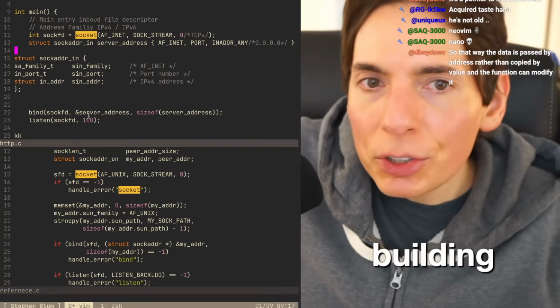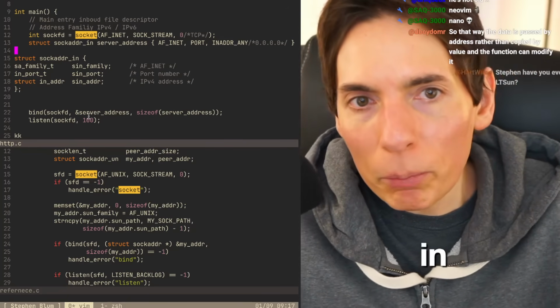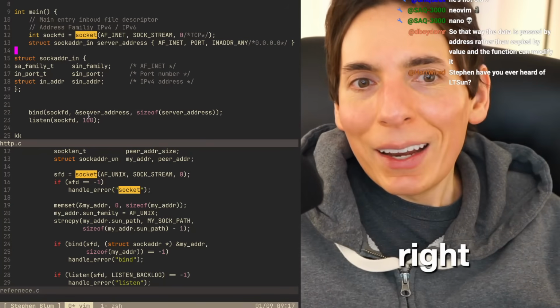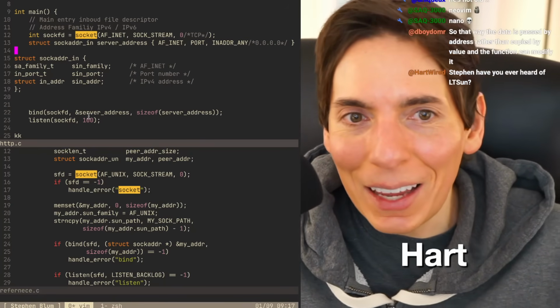We are building an HTTP server in C from scratch. People can't code without AI, just right. And AI can't code without Steven Hartwired. Thank you.